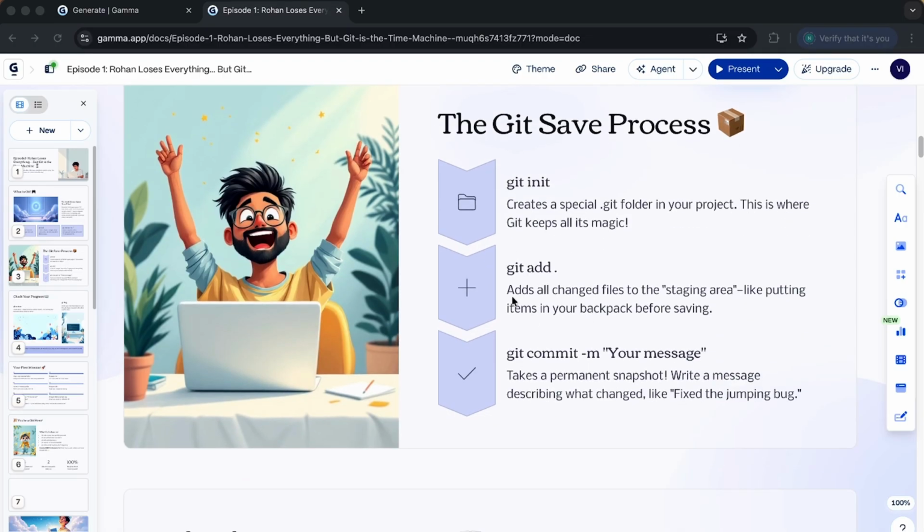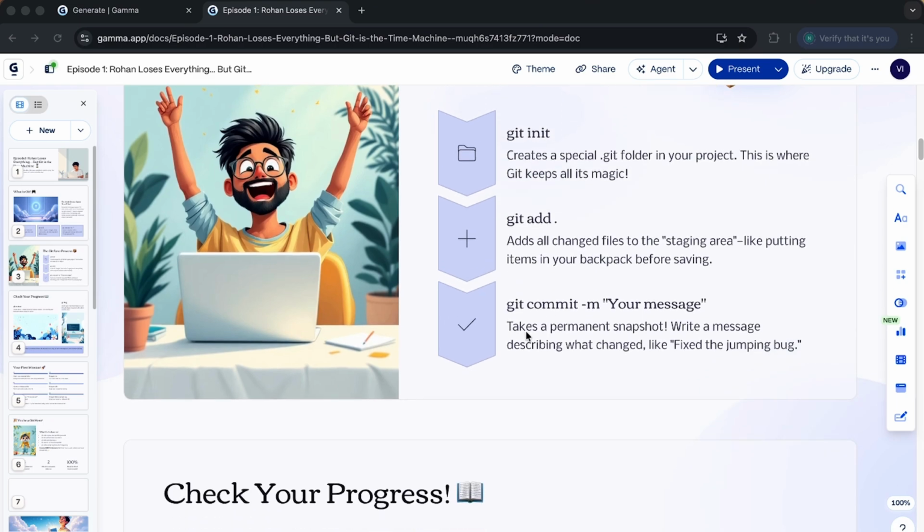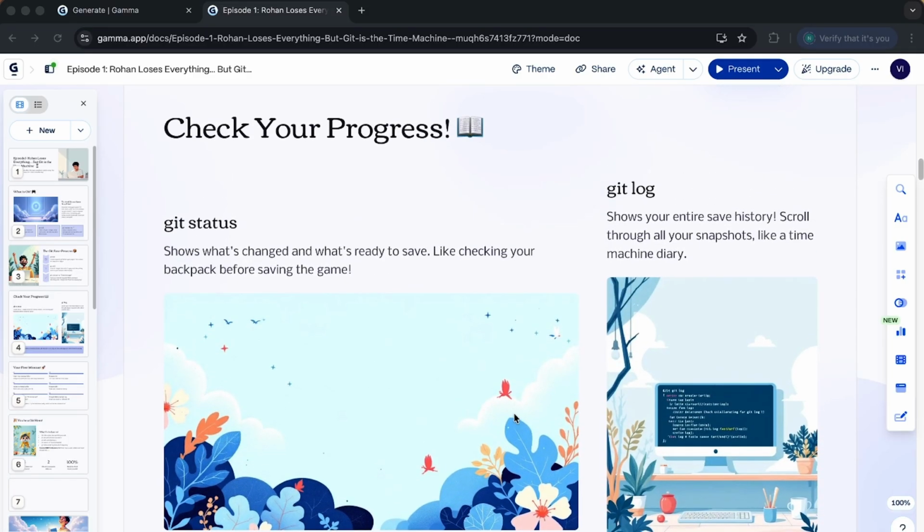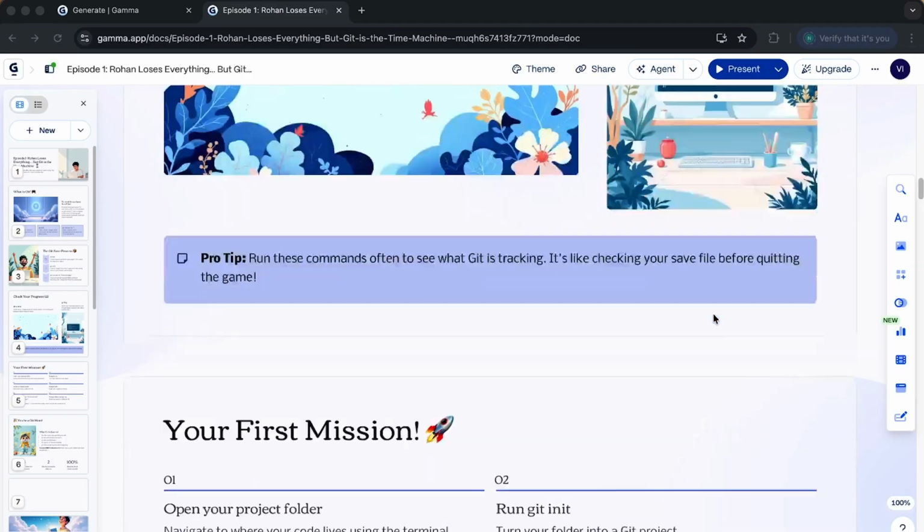And again, the git add command adds all the changes that you have made into your staging area, like putting items into your backpack before saving. So you put everything in with git add. With the git commit command, you take a snapshot of whatever you have gathered. After using git commit, you will be able to save everything. Then, in order to check your progress, we also understood the git status command and the git log command.